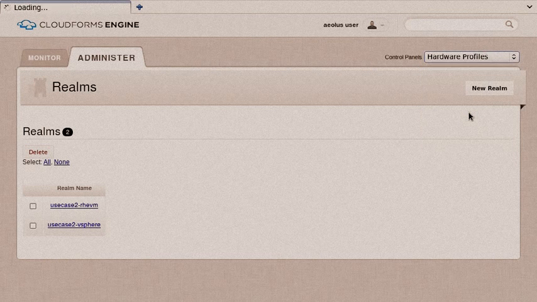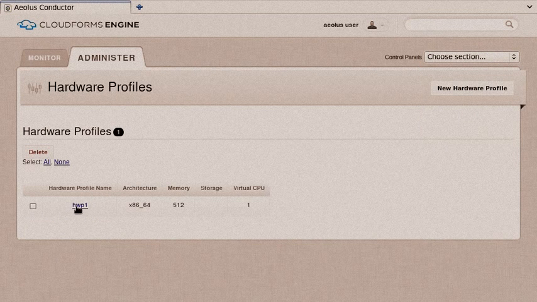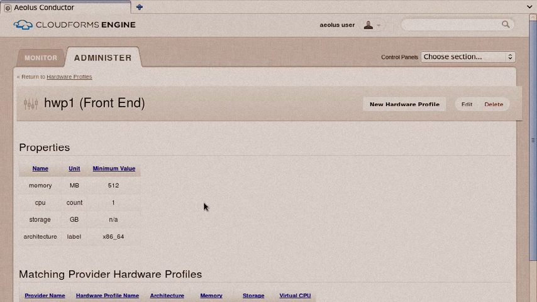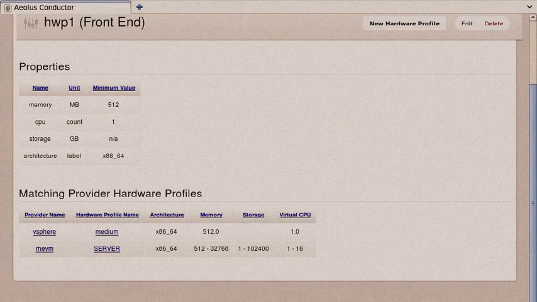Next, take a look at hardware profiles. Now this profile here was automatically generated by Aeolus Configure. You just want to make sure that your providers are matched against this hardware profile.